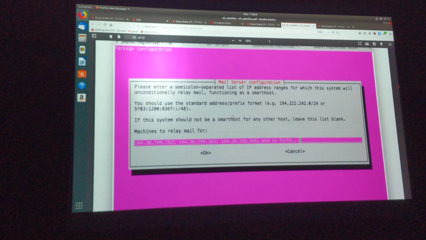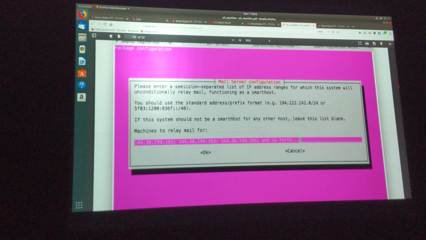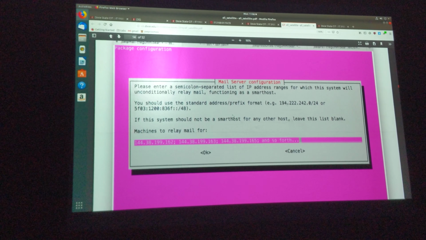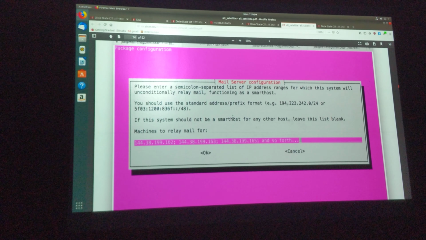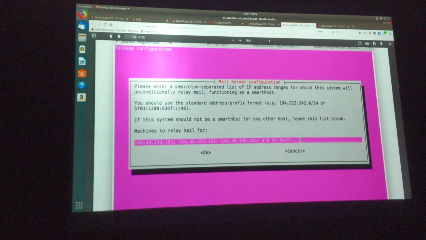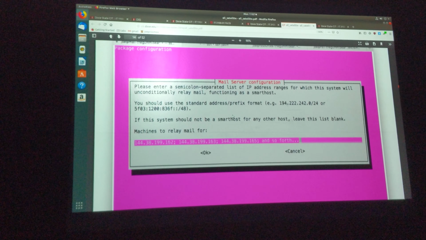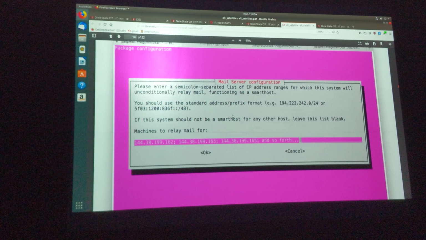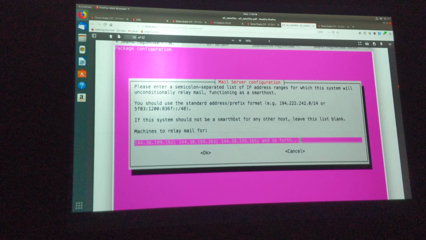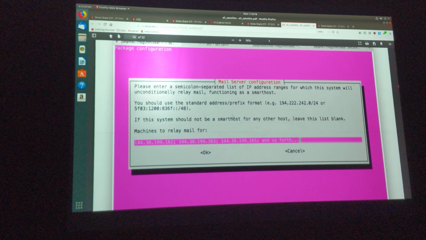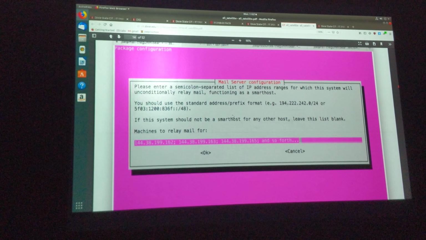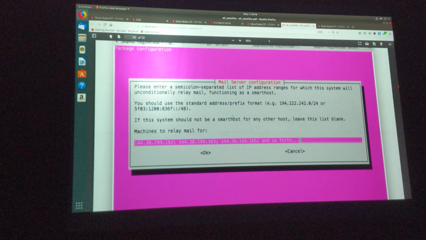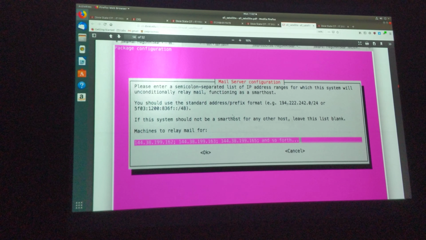So we go through this wizard, and at some point it asks us: please enter a semicolon separated list of IP address ranges for which this system will unconditionally relay mail, functioning as a smart host. Like I did this on StuMail for all of your machines, now you're doing it on your mail server for all of your satellite hosts. So I would put in the IP addresses of all of my satellite machines: NS1, NS2, www, database, whatever.